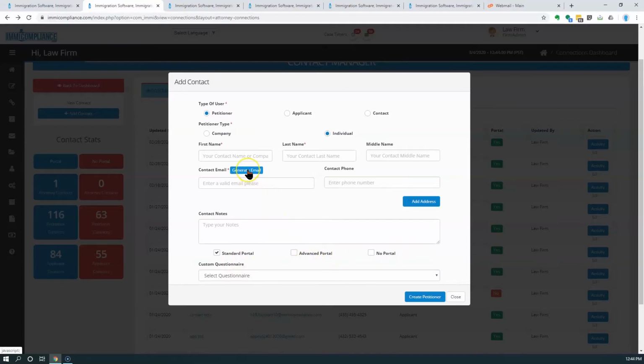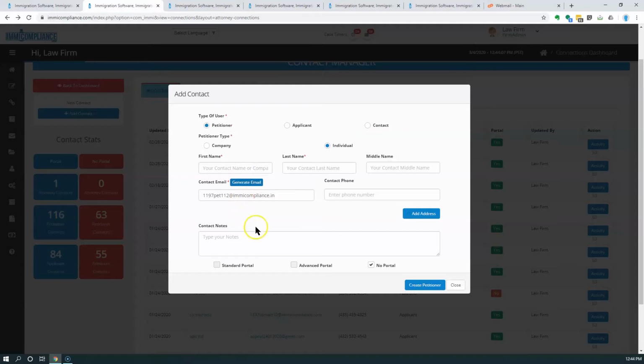And if you do not have the email for the contact, let's say if I try to generate an email for this particular contact, you would have no portal access because the program cannot send the login details to that particular contact because there is no email. If there is an email, we would use that email address as the login ID for that particular contact and a system generated password. And that contact will receive the email like this one.